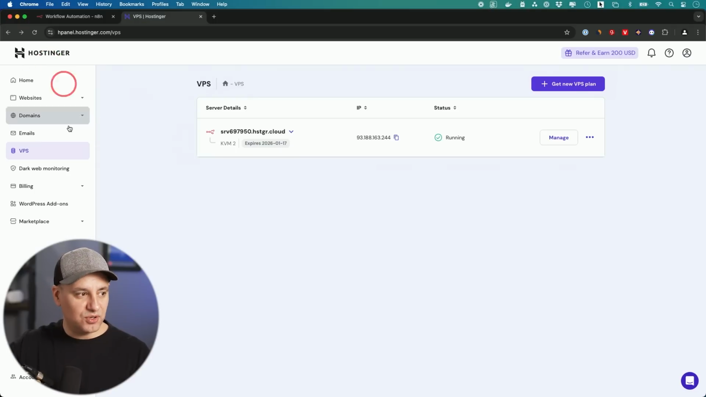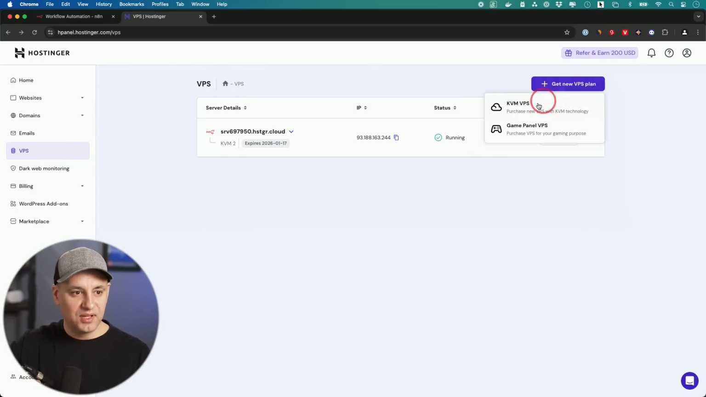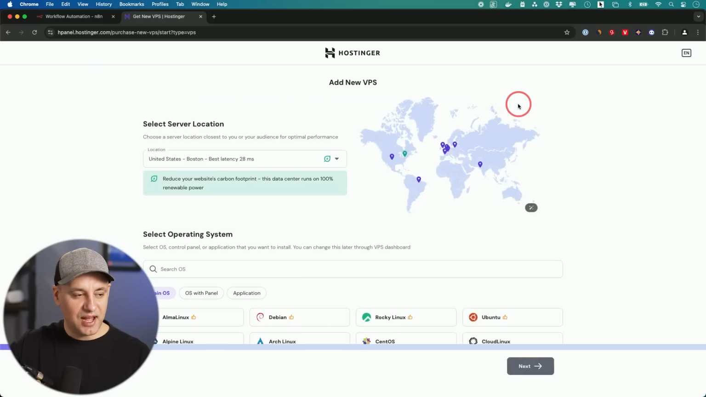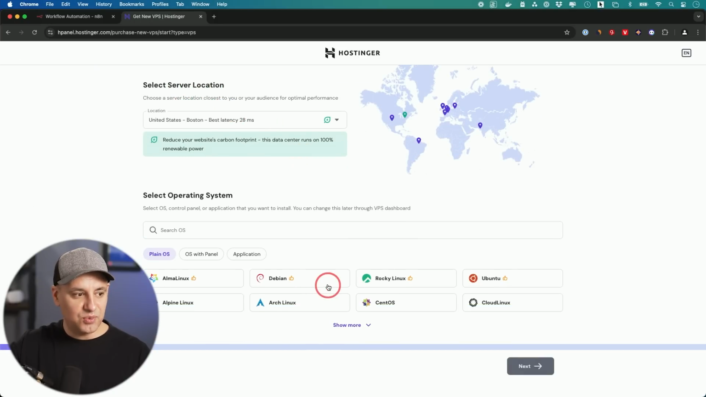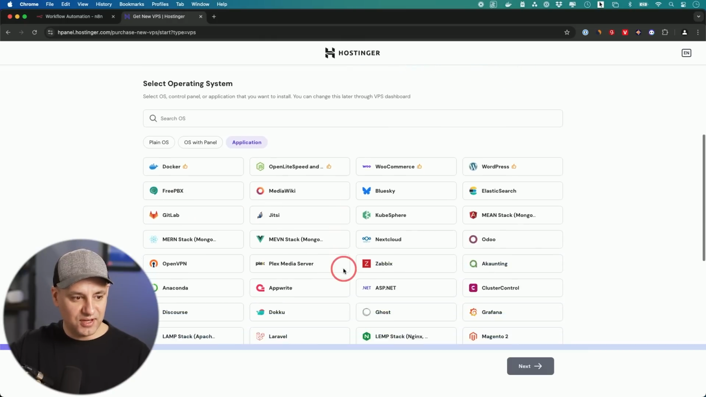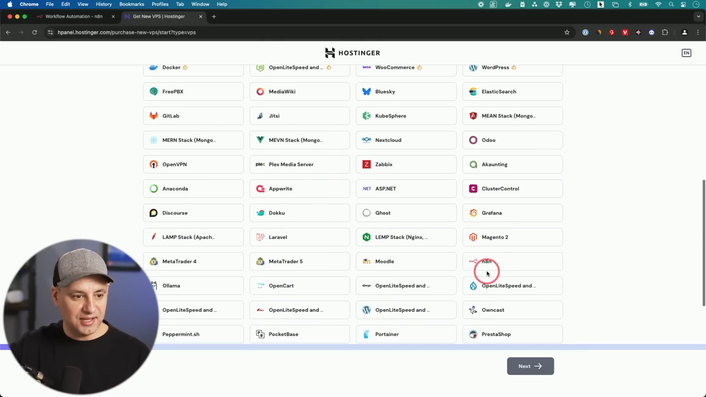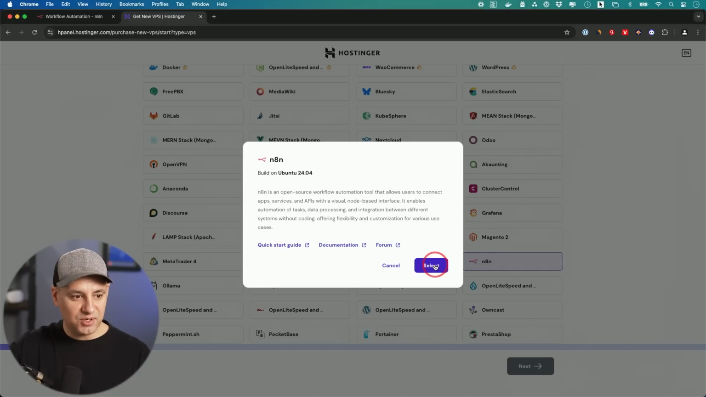And once you log into your Hostinger account, VPS is right here. I'm going to go ahead and create a new one. I have one running right now. You're going to click this first one right on top. Now it's going to choose a server location near you. And then right over here, we're going to choose application. They have a ton of different applications, but we're going to look for n8n, which is this one right here. So we're going to select that.